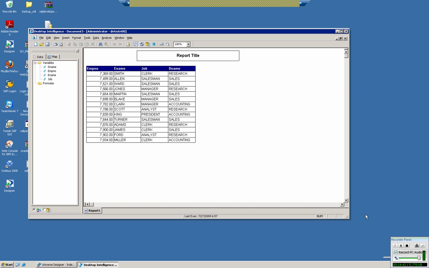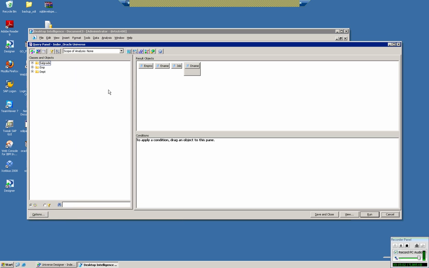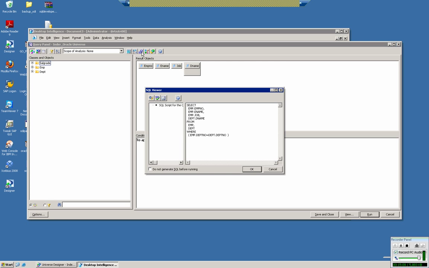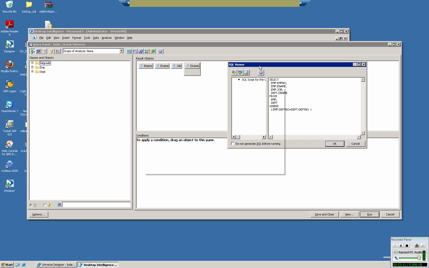Did you get any error? Why? Exactly. We already created a join. If you want to observe that join, if you want to go back, this is the report pane. If you want to go back to your query panel where we created a query, that is the option, edit data provider. Then automatically it goes back to your query panel. Here you have a SQL option. If you click on the SQL, then you can see the SQL behind that query.